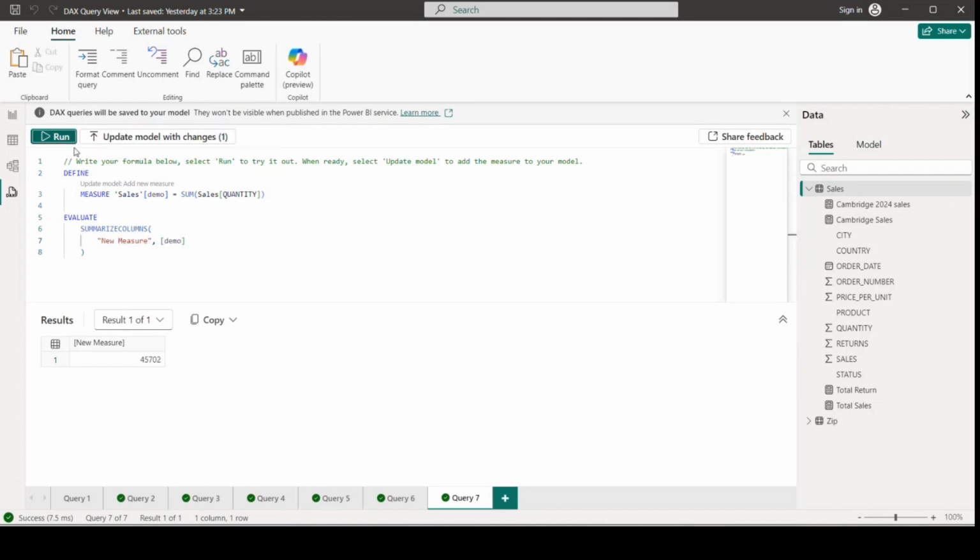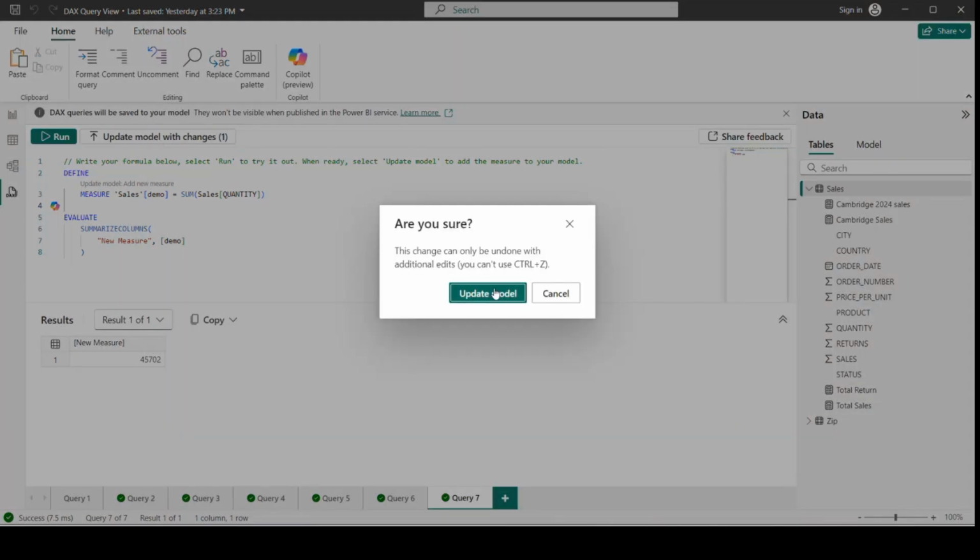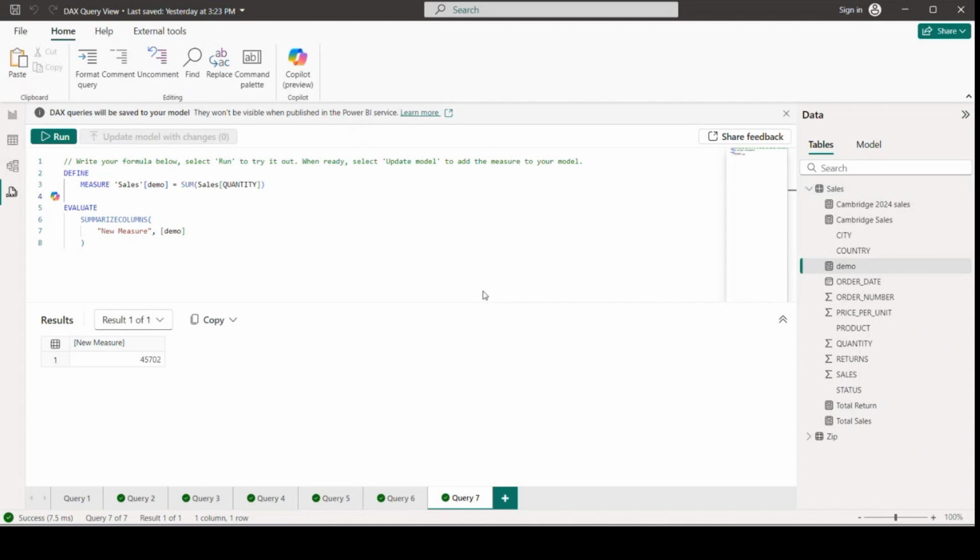So we'll simply run this, and we can see that this will be our result. And if you want to see it on the basis of city or any other thing, then you can simply add the columns here. So this is the way you can create a new measure. Now this measure has been created here, but we cannot see this demo measure in our table. For that, you have to click on this update model with changes. So we will click on this, and simply click on update model. And now you can see that we get the demo measure here within our table. So this is the way you can create a new measure.